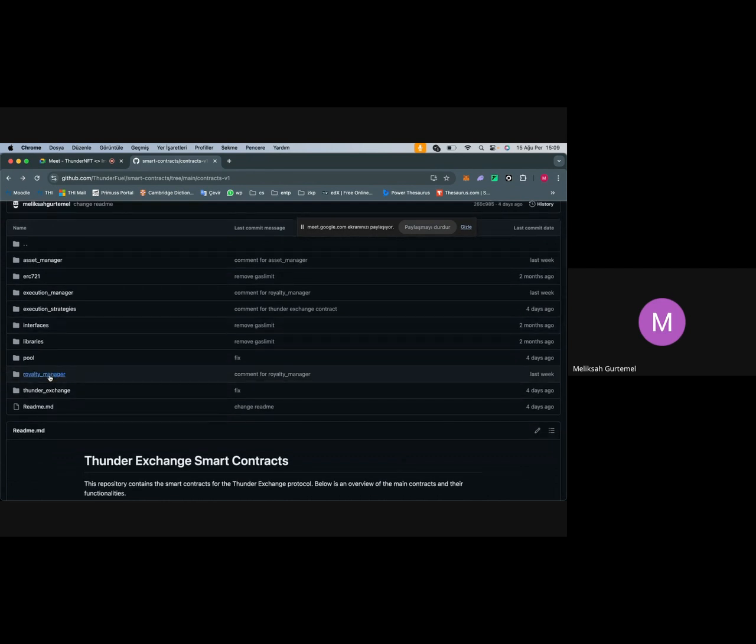Then the royalty manager basically stores the royalty info. Royalty info is the payer address, which the royalties will be sent to, and also the owner of the collection, etc. Only the owner and admin of the collection can register that royalty info through the royalty manager.